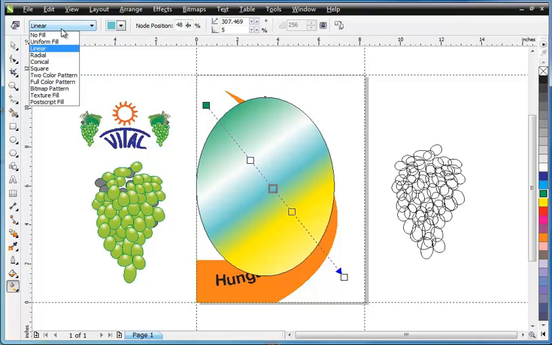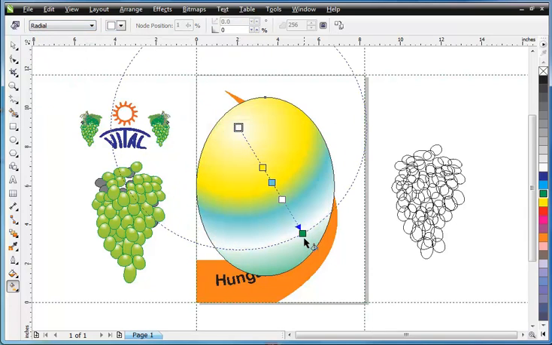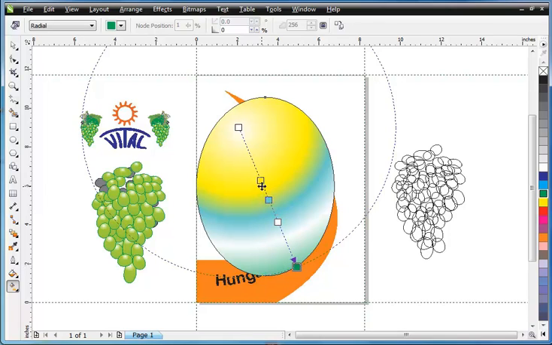We can change the type of this effect by playing with the options on the property bar. From this drop-down list we can choose other gradient types. Let's select radial gradient type. Move this cursor and this colour. Click twice to delete a colour.